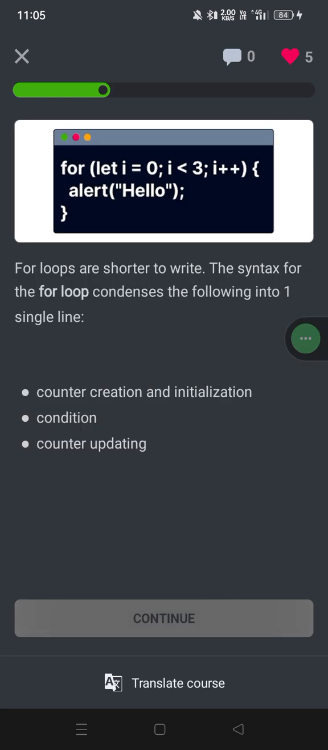Then the next question is the for loop: for in the brackets, let i = 0, i < 3, and i++, and in the brackets alert. So it is a simple syntax. The for loop is shorter to write and has a simple syntax. In there, write the following three cases separated by semicolons. i = 0, then i < 3 is the second case, and the third case is i++, which means it increases. It looks like i = i + 1.